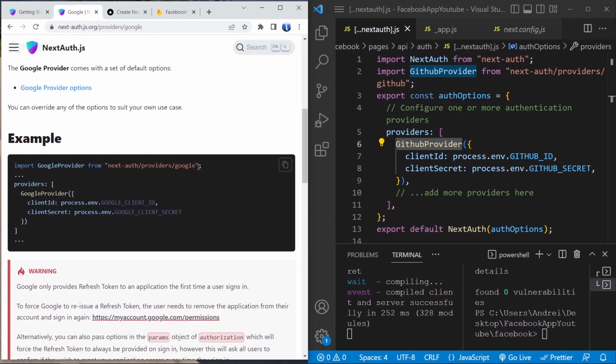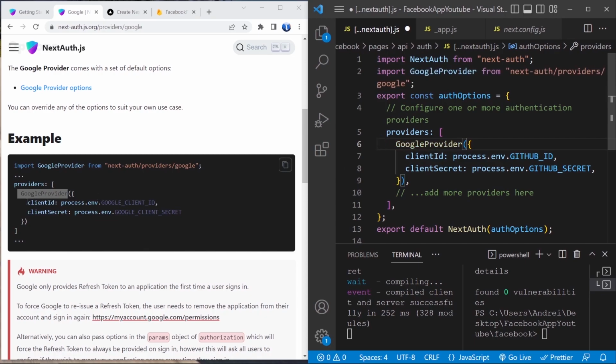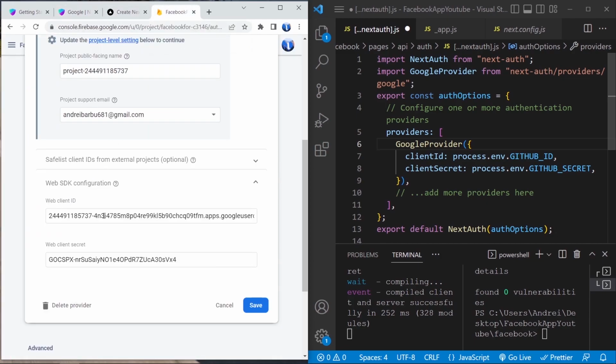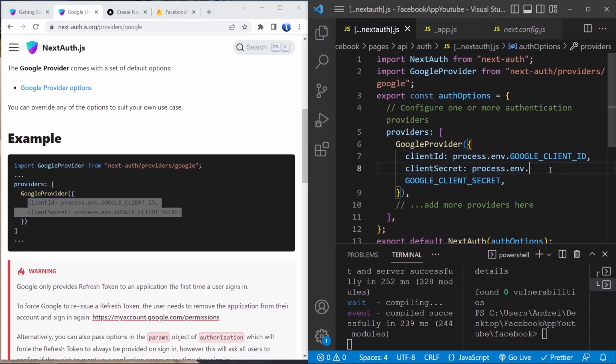Now the Google example looks like this. Import Google provider. So let's import the Google provider instead of GitHub. Now the next thing to do, Google provider. Let's copy this and paste it right here. So Google provider, and the client ID and the client secret. Those two we're gonna take from Firebase. So this one is the client ID and this one is the client secret. Okay, so let me copy this, and instead of the GitHub ones, I'm gonna paste the Google one.